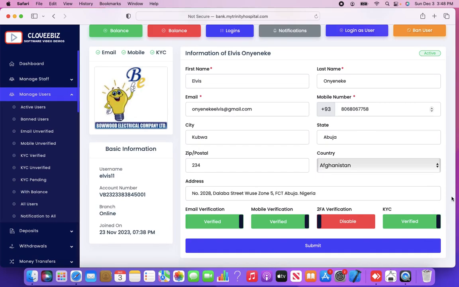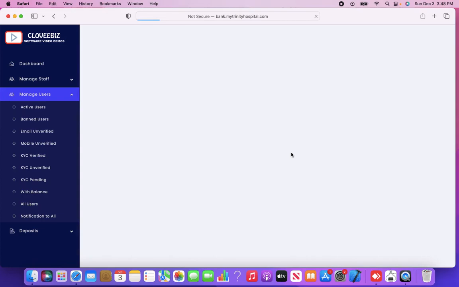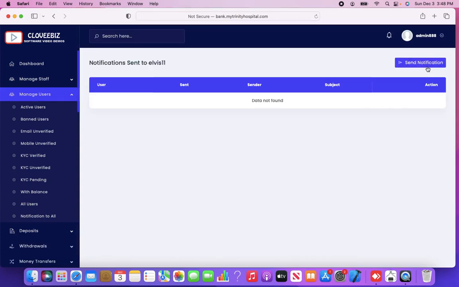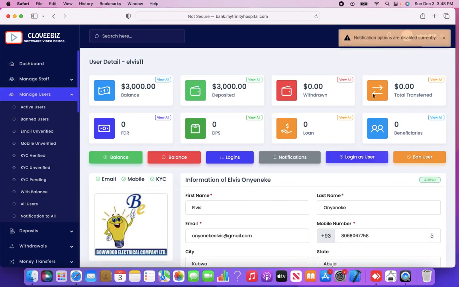Then if you want to ban this user, it's as easy as, when you open that, you click on ban this user. If you ban this user, they will not be able to log into the internet banking again. If you want to send a notification here, you click on notification. You can send a normal notification to this particular user. If there's anything you want to send to the user, you can send it as a notification. Some of these notifications are predefined.